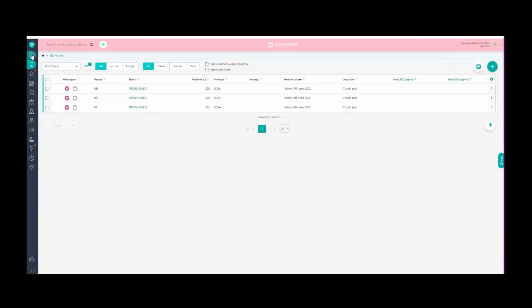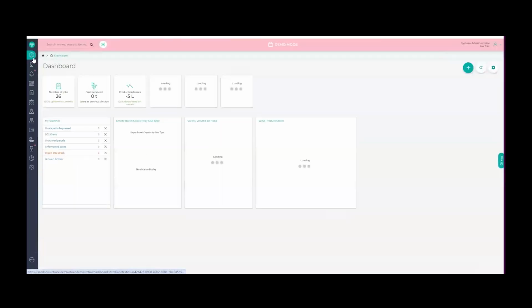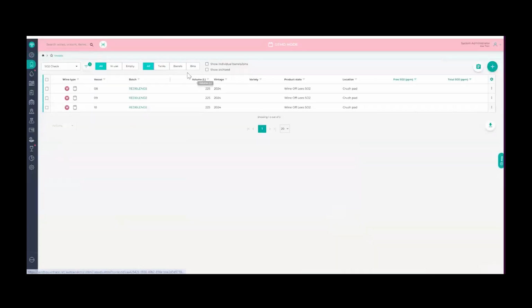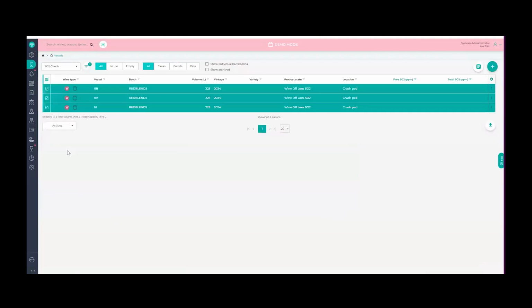If we check back in the dashlet, next month all we have to do is open the page and click this SO2 check, and that's going to open up this page straight away. So now that we've identified which wines need testing this month, we're going to click that tick all box at the top there. I'm going to go actions, work order, analysis.